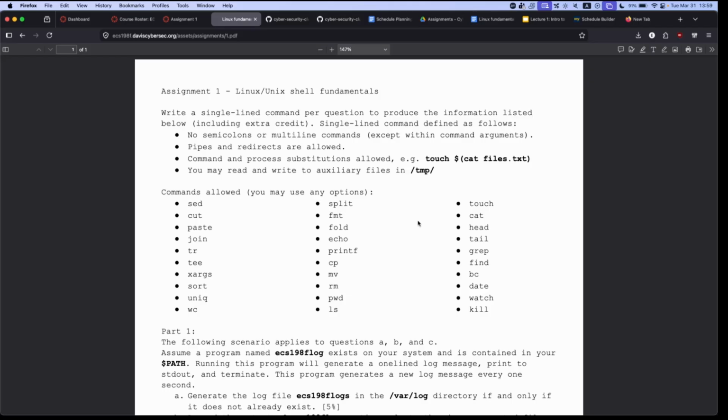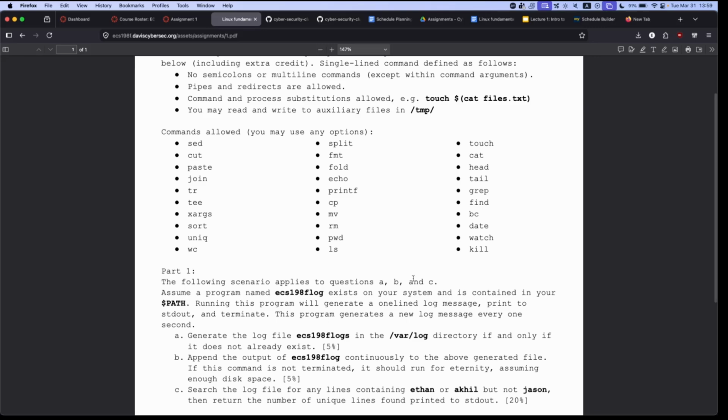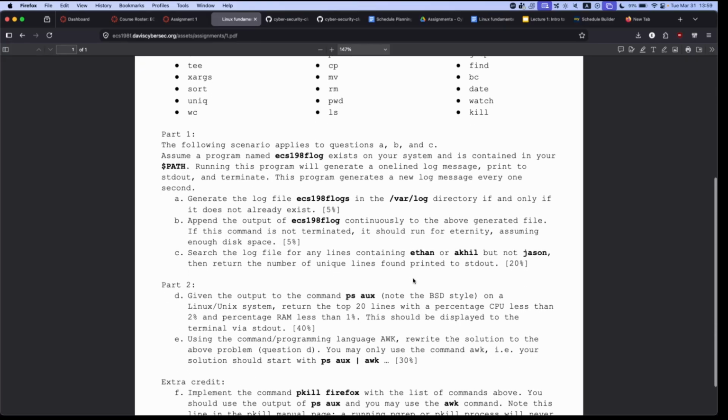You're free to use command and process substitutions. And by the way, if you don't know what I'm saying, it's totally fine. The first 2 lectures, not counting this one, we will be going over Linux and shell fundamentals. And you are allowed to read and write to any auxiliary files, like you can write to something in /tmp. I've given a predefined list of commands that you're allowed to use in this assignment. So use these commands only. If you don't know what they are, we'll hopefully go over them. And I'll also explain how you can do some more research to learn about what these commands do.